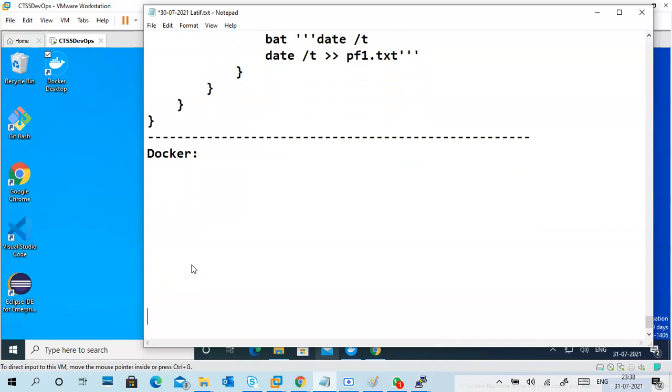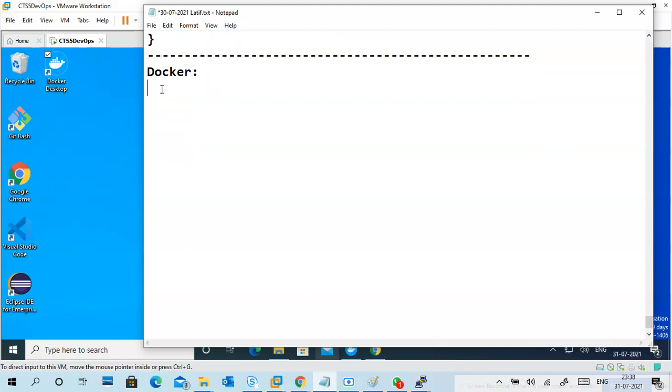So only Docker commands I want to type, only that one. So what I put in Docker commands-wise: the important things in Docker are image and container. If you don't have an image, you can't run the container. If you are running the container, then you can't delete the image. So you can stop the container and remove the container also.